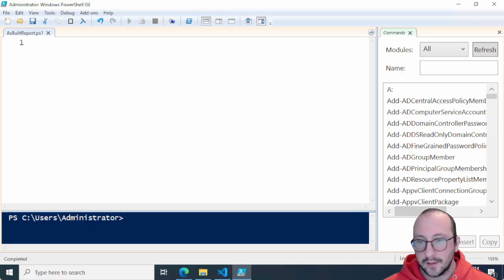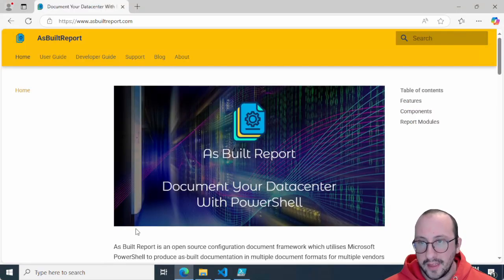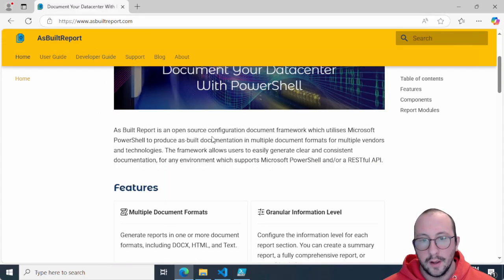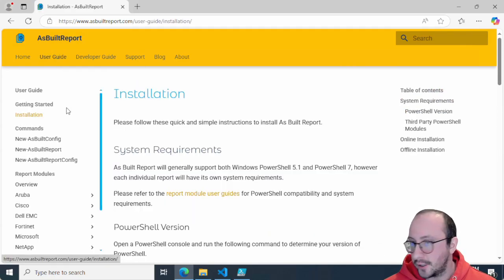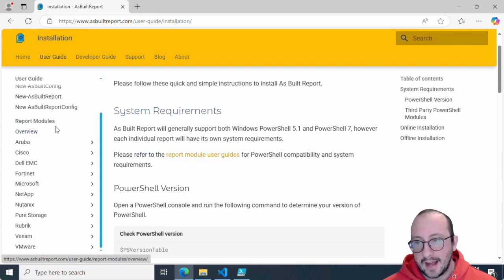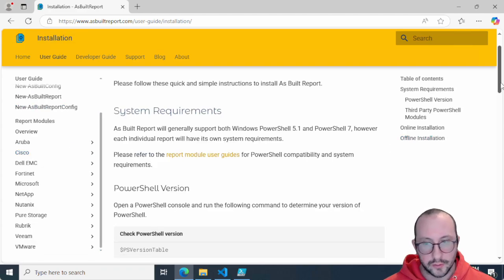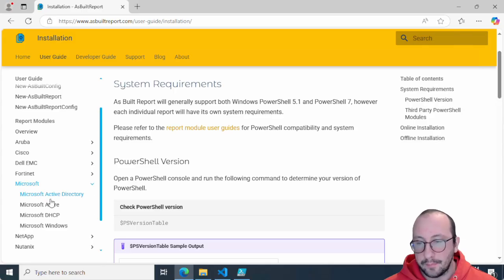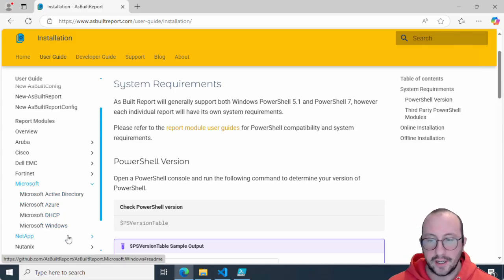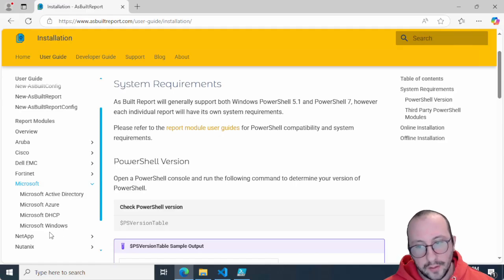So before we actually get started in the code, the website that you're going to want to go to is asbuiltreport.com. Now, this will have a bunch of different information, and if you go to the user guide section of the site, you will see that it has a lot of different report modules. So it has Aruba, Cisco, Dell EMC, Fortinet, Microsoft, NetApp, Nutanix, Pure Storage, Rubrik, Veeam, and VMware. And in the Microsoft, you'll have Active Directory, Azure, DHCP, and Windows. We're going to be doing the Windows one today.